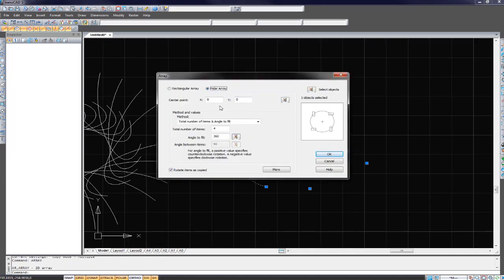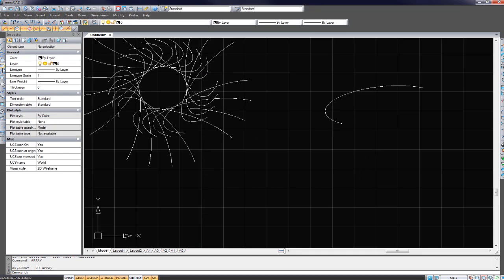I think it's quite straightforward to understand this. NanoCAD allows you to manipulate this however you want. Okay, now we're going to look at the trim tool.